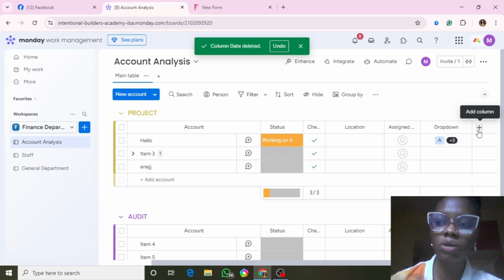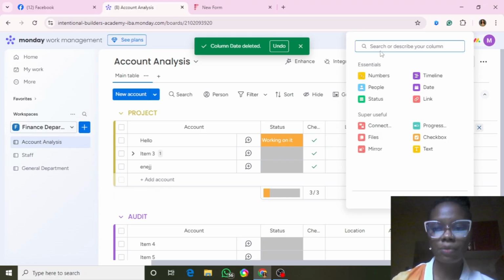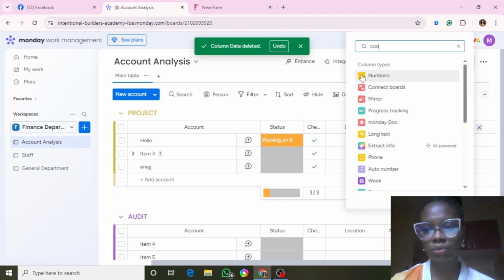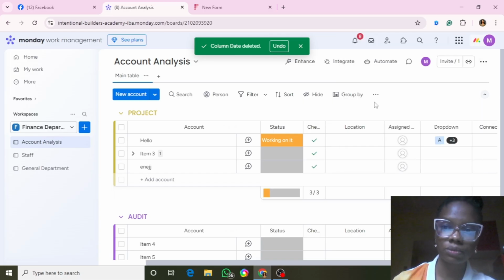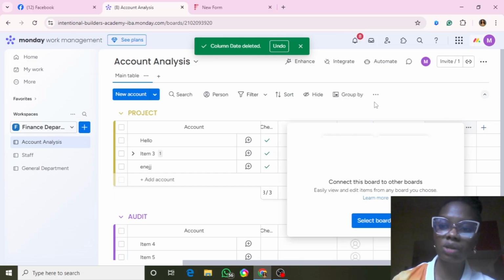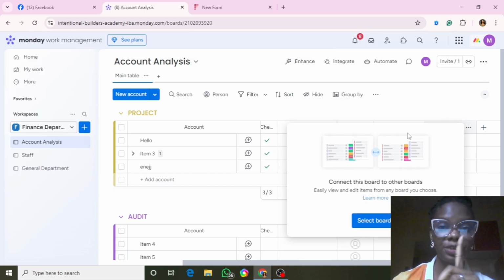So right here on this plus sign, you click on it and you type. Look at it, connect board, or if you want, you can as well type connect boards. That is what we are looking for. Under it, you can see mirroring, but you cannot mirror a board without connection. That is the first rule.